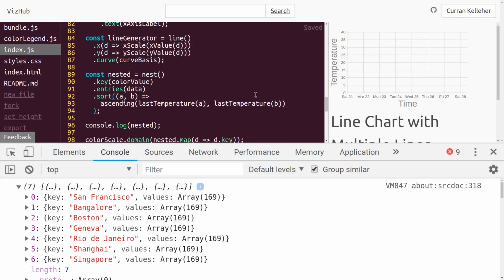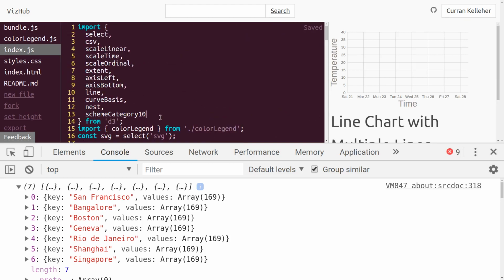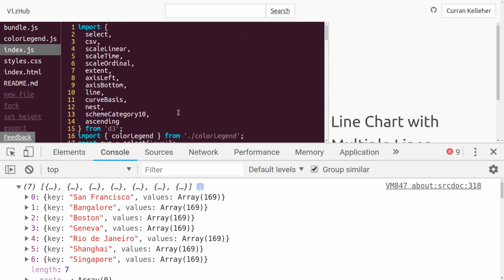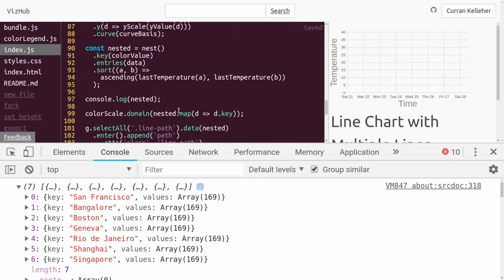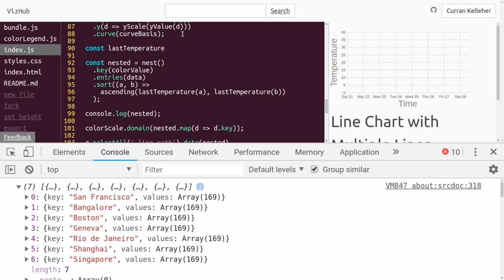This should give us what we want, but we need to import ascending from D3 and then also define last temperature. So let's start by importing that from D3. I'll just add that there. Import ascending from D3. And then let's go about defining last temperature. And keep in mind, A and B here are these nested objects that have key and values. So let's define it right here. Const last temperature equals a function that takes as input, I'll just call it D, and we want to return the temperature of the last entry in the values array.